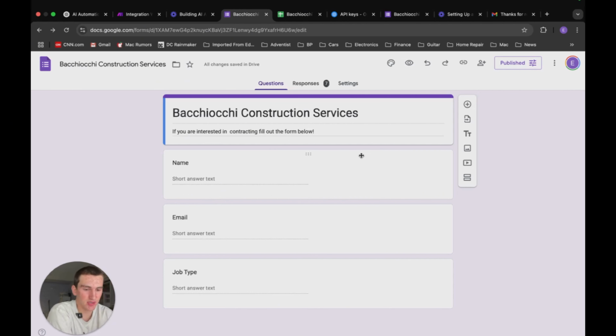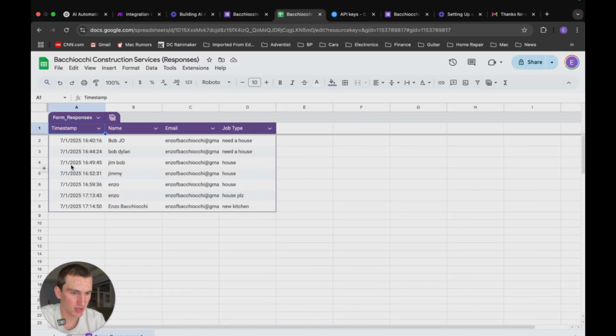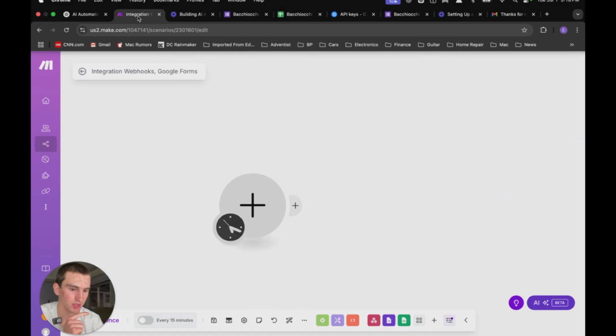And the next step would be to actually connect this Google form to a Google Sheet, because in Make, you can't extract that information directly. You need to actually go through a sheet. So to do that, you'll just go to responses here, and then it'll open up and look like this. So, this is what the Google Sheet looks like. So let's just go ahead and start.